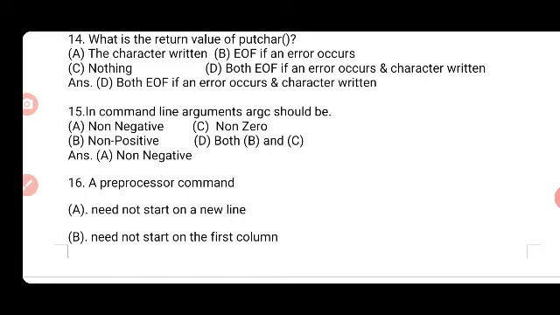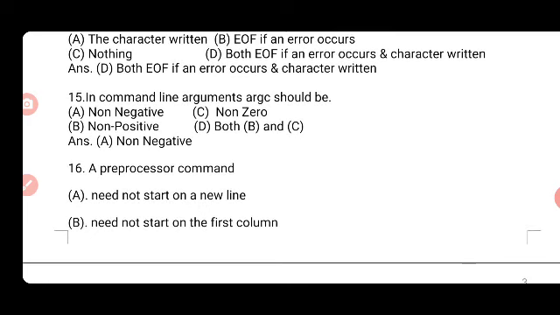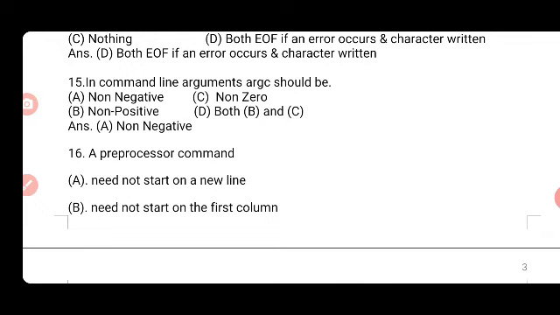Next, 15th question: in command line arguments, the argument count, argc, should be option A, non-negative; option B, non-positive; option C, non-zero; option D, both B and C. So argument count refers to the first parameter that we use to store the number of command line arguments. It is important to note that the value of argument count should be greater than or equal to 0. Okay, hence option A is the correct answer, non-negative.